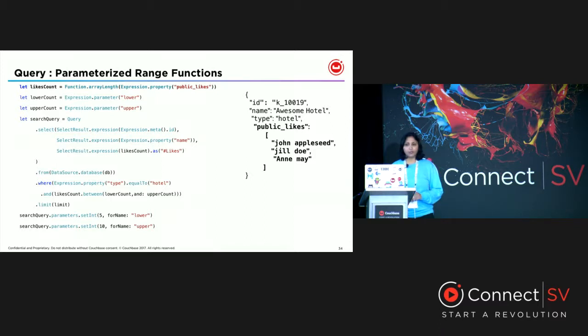Remember how you determine the length of an array? Use the function array length. Everything that you see here is Swift. The same thing applies to Java or any other language, .NET. So you've got the likes count. This tells you the number of elements in the public likes array. You define two parameters, a lower and an upper bound. That's just the name that I've given.